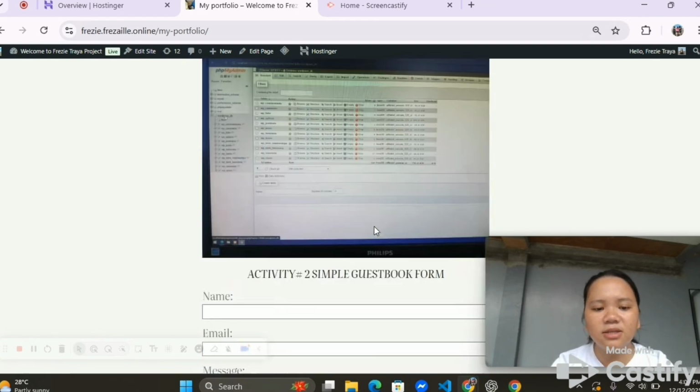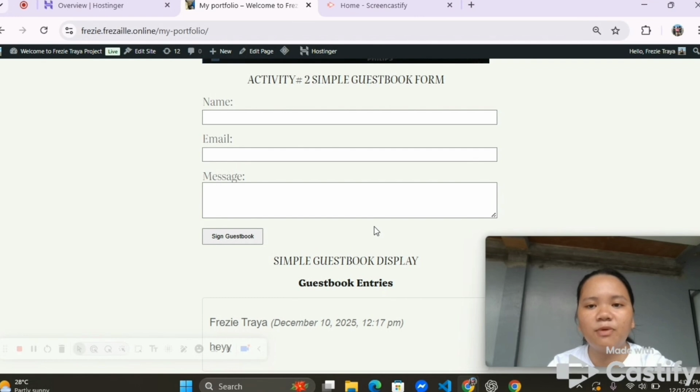The second is the simple guestbook form, where users can enter their name, email, and message. In this activity, I learned how to display a submitted message on a website. This taught me the basics of creating forms and also showing user input on a web page.